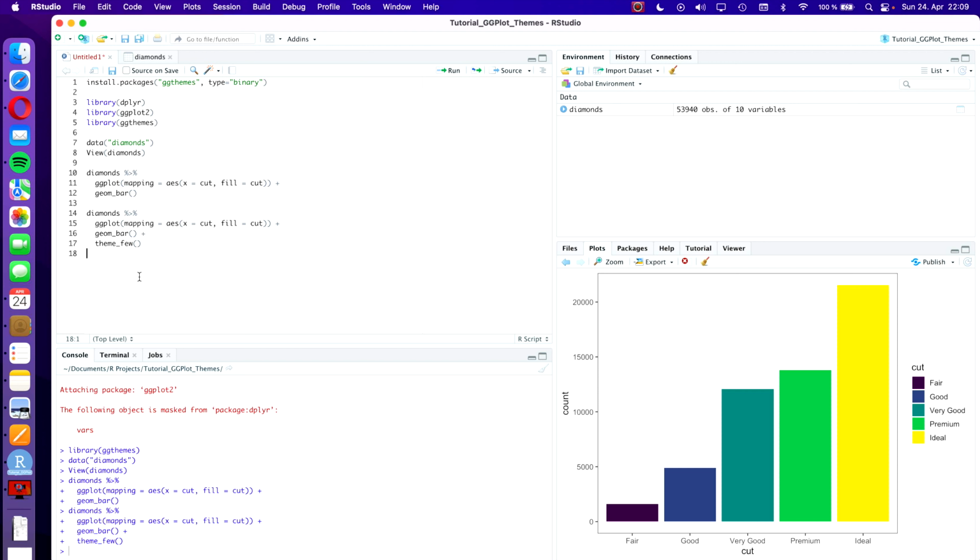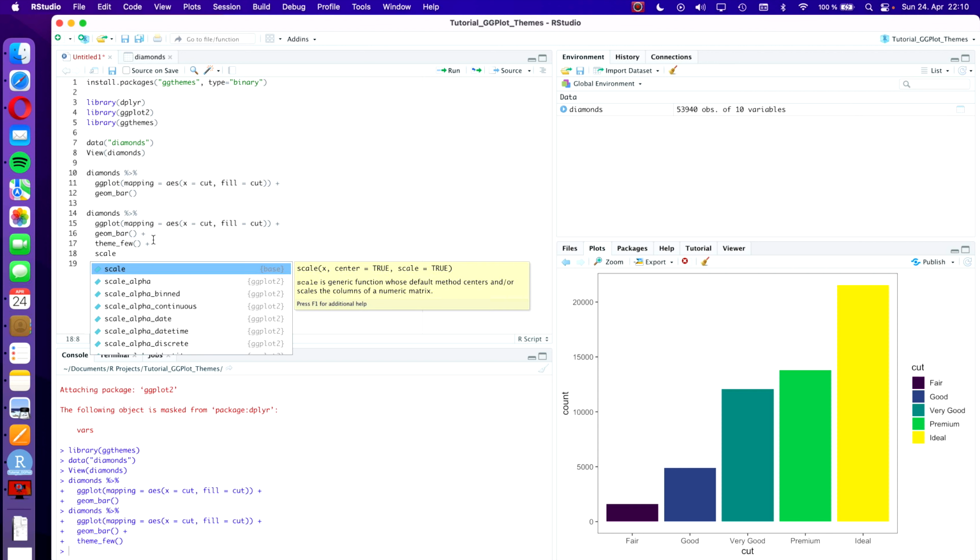But in the next step, let's try if we can do something about the color of the bars, because they sort of look a bit random to me. So let's start by typing another plus. And typically, if you want to change something about the color, you would start with the scale command.